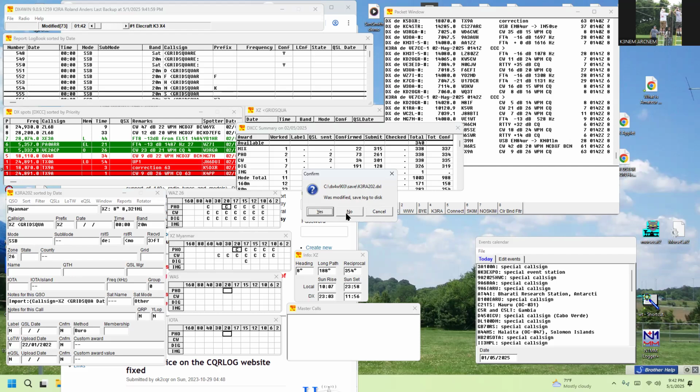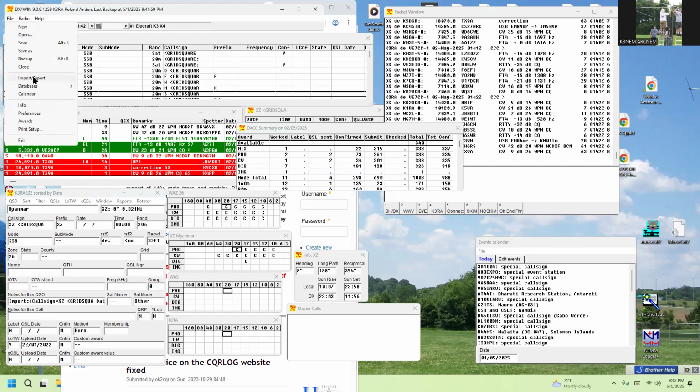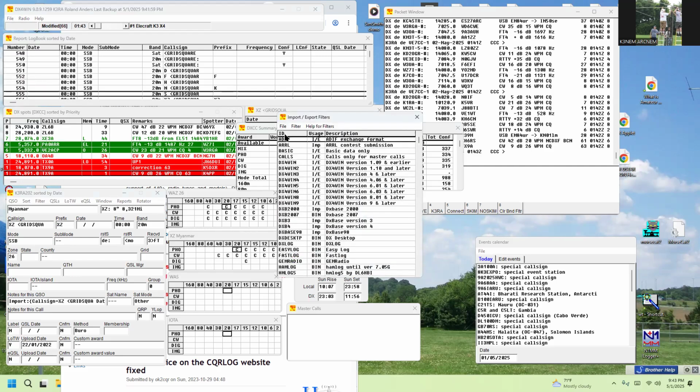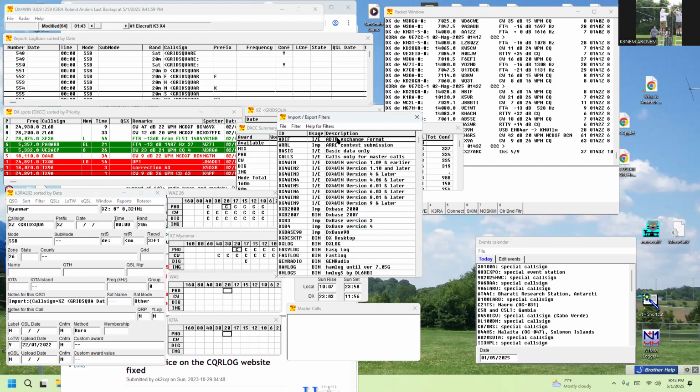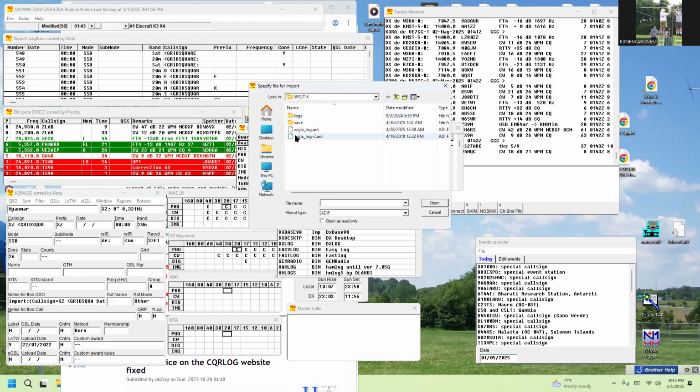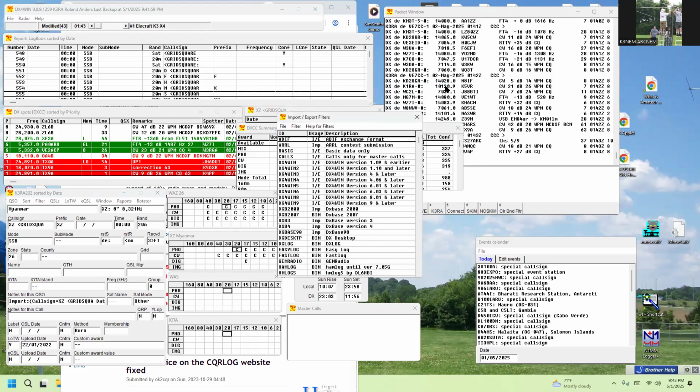So let me stop this. I say File, Import, Export, and then I say what kind of file it is, and then it opens up a window where I say I want to import, and it's an ADIF. In this case this is importing my stuff from WSJT, but you just do a search like you always would, find the file that you want to import. If it's an ADIF file, it'll bring it right in and merge it right into your computer.